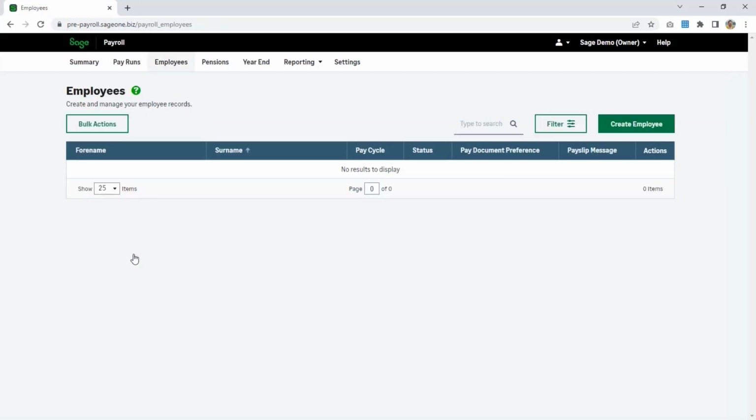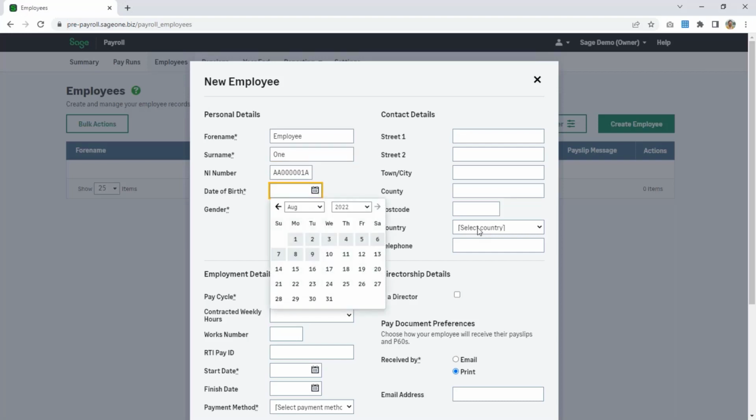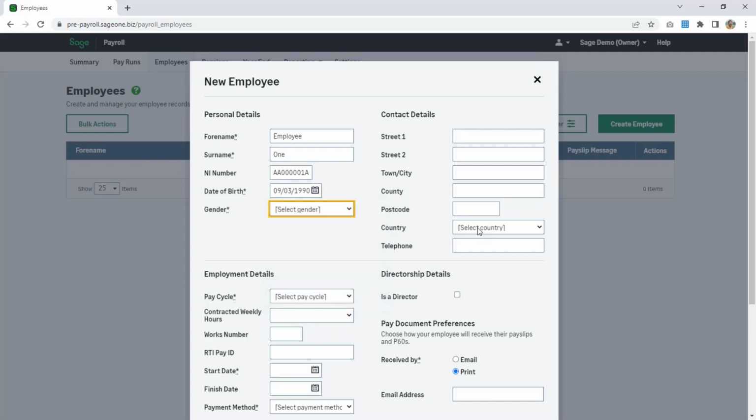So this is the same process that you would use if you're taking on new employees to your existing payroll. But in this example, we're taking on our very first employee. So we're just going to click onto Create Employee in the top right corner, and it's a case of filling in the details. So when it comes to personal details, do make sure you're entering full names and that everything is entered accurately. So date of birth and gender, and I'm going to add 2 address lines. So I am using Street 1 and Street 2, as well as the town and postcode.